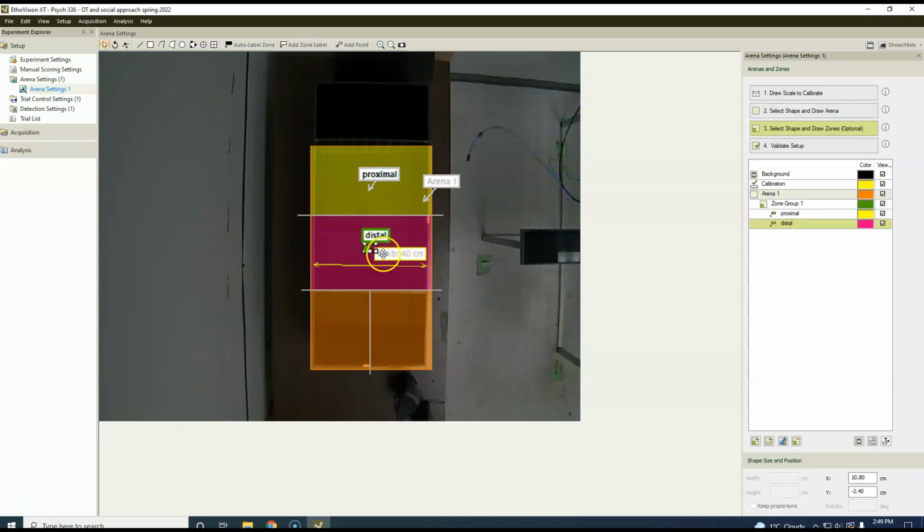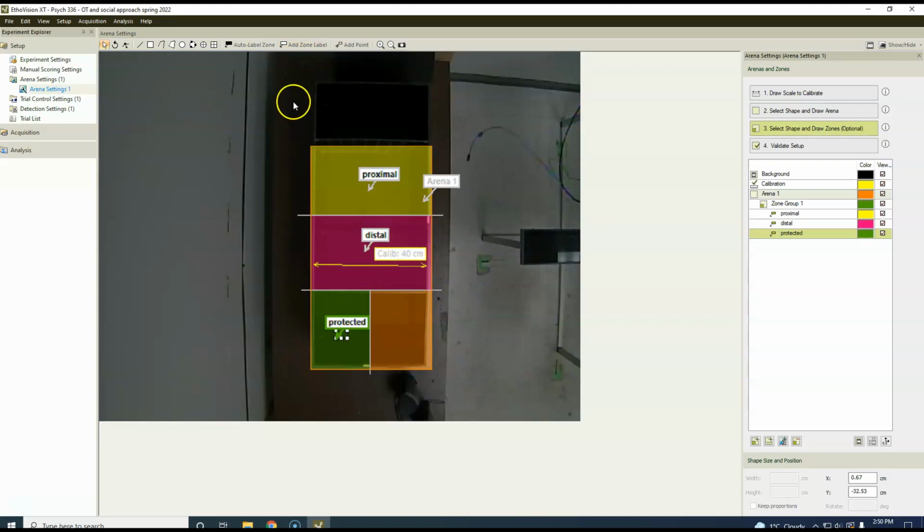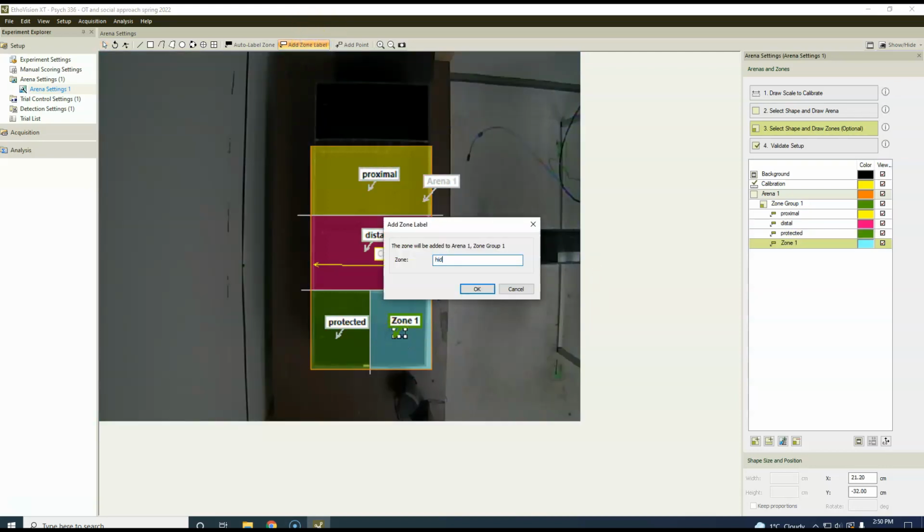Okay. Add zone label. This is called protected, because this is where the door is. So if the rat's down here, it's safe, it's protected, but it can still see out into the social compartment. And then finally, the last one is the hidden zone.